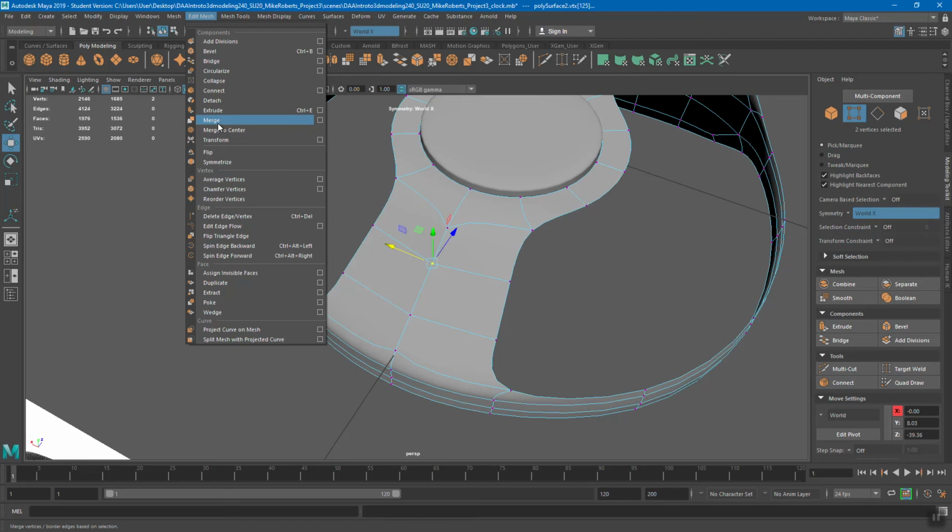If you're using a lot of extrude and bridge, border edge, fill hole and things like that, you're just not going to find that you need merge a lot, right? But in this instance, it's great to see in the context of, hey, when you need to merge some stuff together like this.